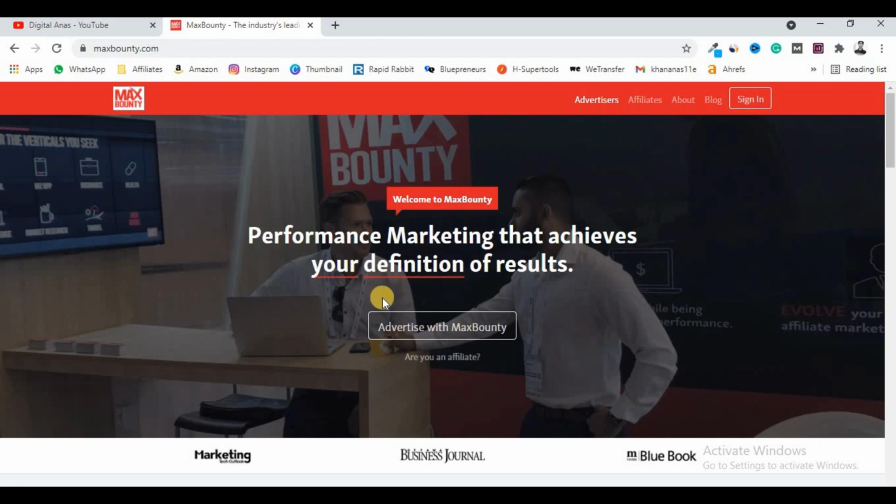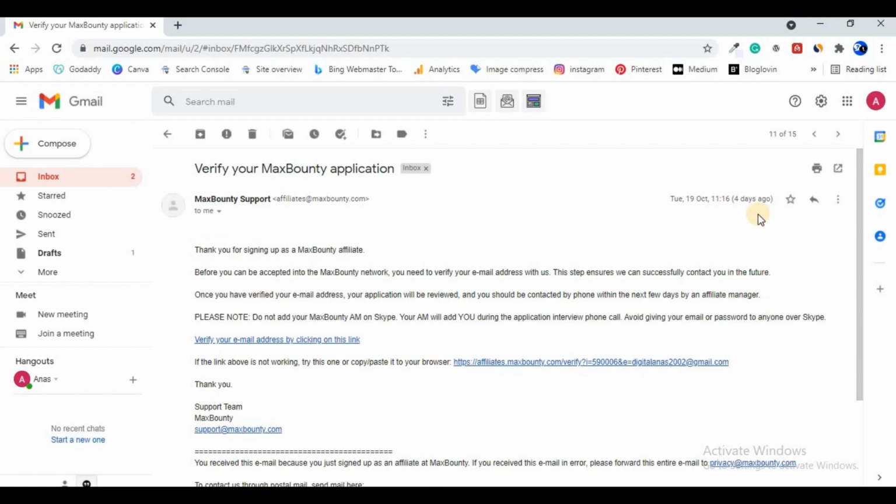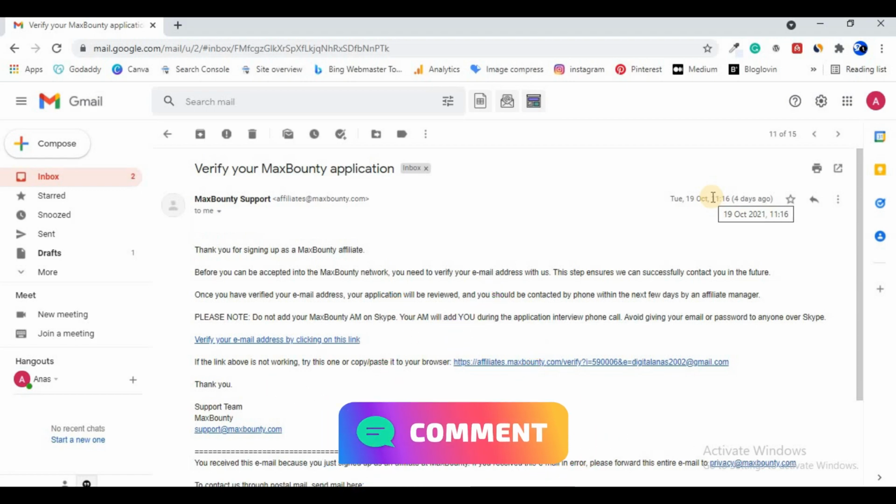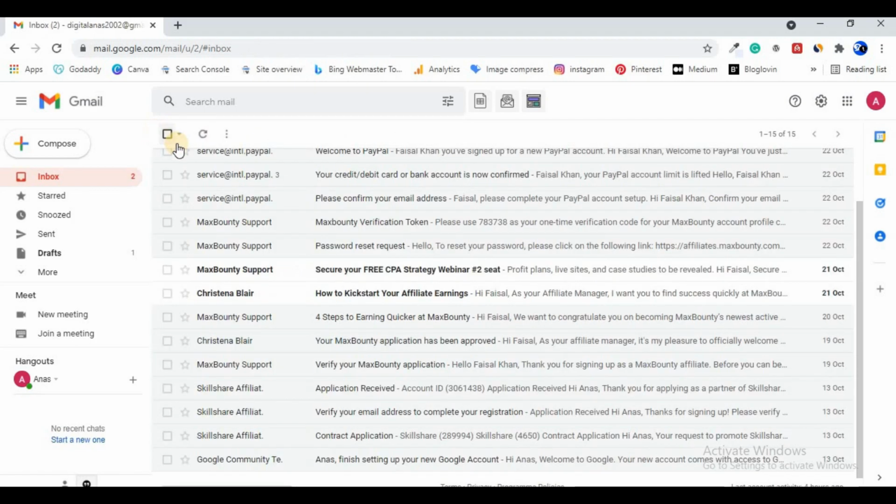As you can see over here, first of all you need to join this network as an affiliate. Now let me show the proof of how and when I got approved on this network. As you can see over here, 4 days back I received this email. Tuesday 19 October 11:16 AM, which means that I applied for MaxBounty on that day. As you can see, I applied for the MaxBounty affiliate network. Now let me show you the email which I received within just 12 hours.